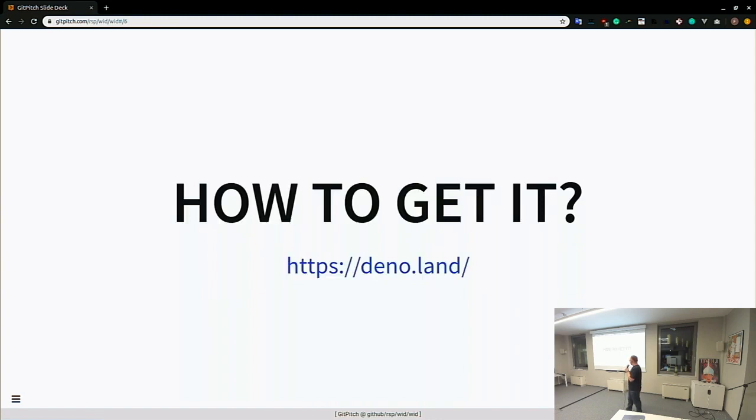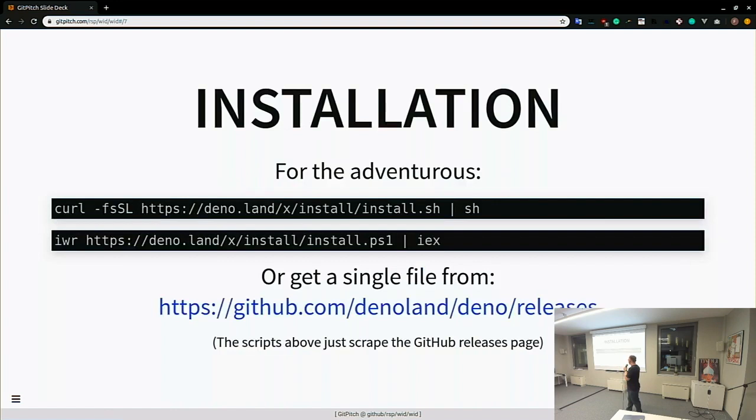How to get Deno? There is a website, deno.land. If you want to download it, it's pretty straightforward. So if anyone wants to try it right now or after the presentation, it's quite easy. The installation is for people who are not afraid to run random scripts downloaded from the internet and pipe them to their shells, which I wouldn't do, but this is an official way to install Deno.